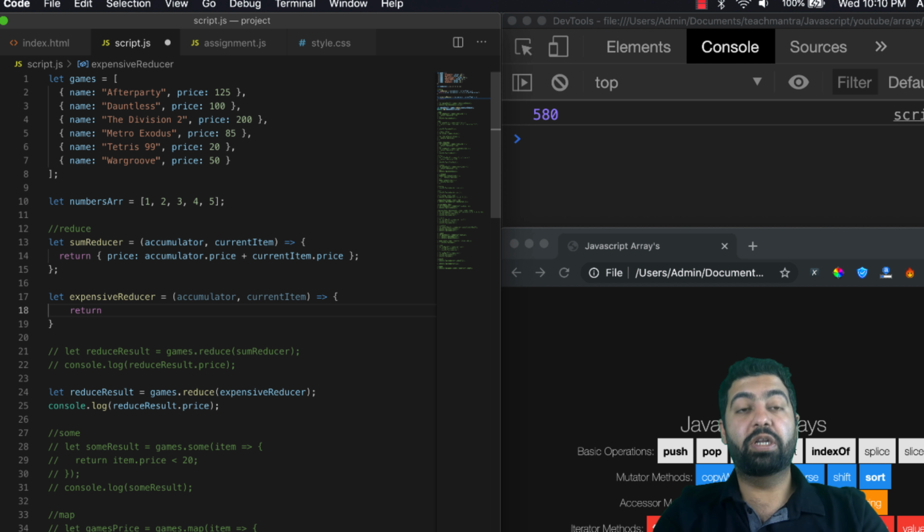And now you need to return. Now what will you return? Well, you have to first compare which one is the expensive one. For that, you can just use a Math.max. So let's do that. And again, we'll use the same object structure.